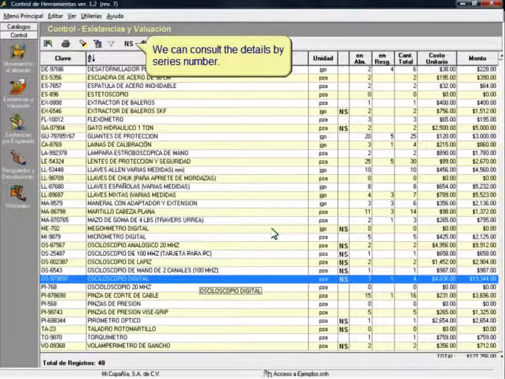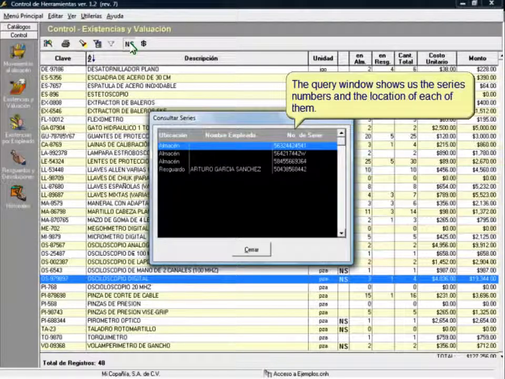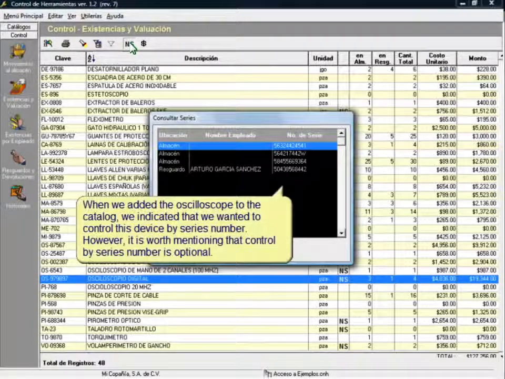We can consult the details by series number. The query window shows us the series numbers and the location of each of them. When we added the oscilloscope to the catalog, we indicated that we wanted to control this device by series number. However, it is worth mentioning that control by series number is optional.